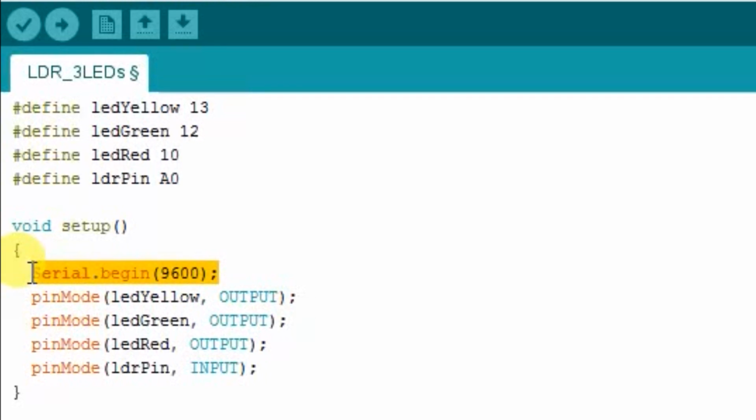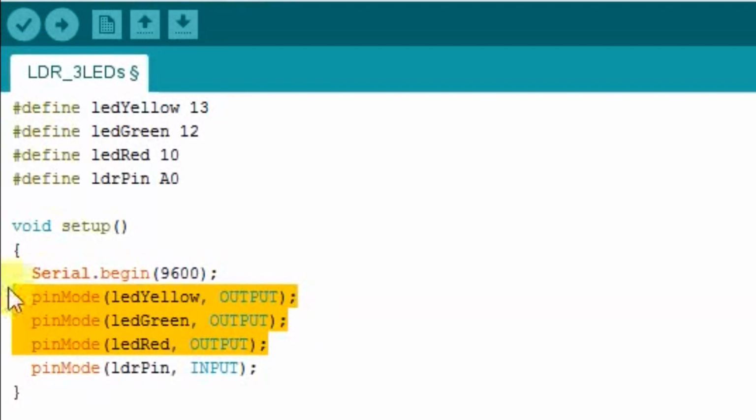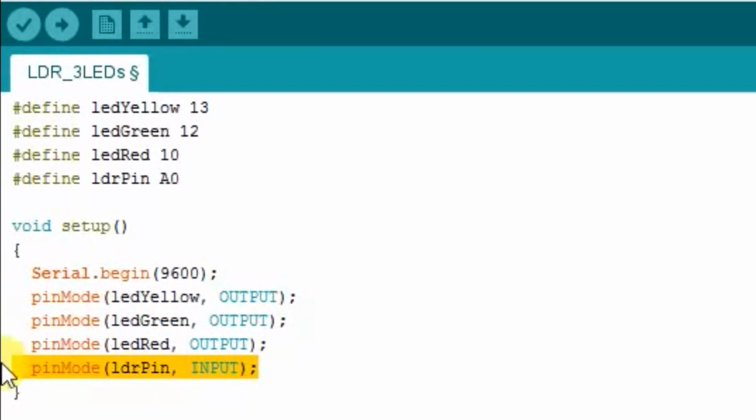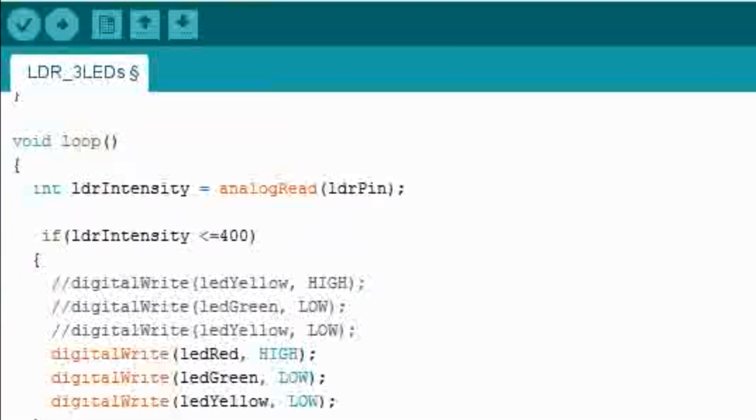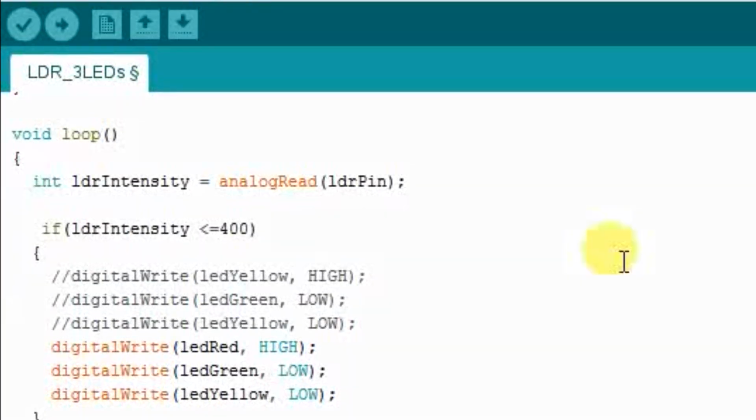We have opened serial port 9600 to print the values received from the LDR sensor. We have set up pins 10, 12 and 13 as output pins and A0 as an input pin. As you are aware, we write the main execution in the loop function. Let's explore the loop function code.